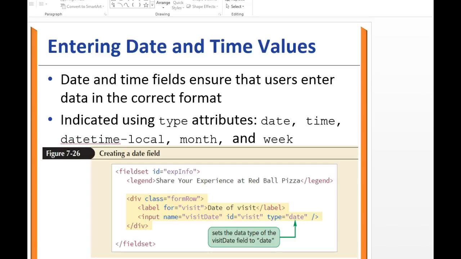Hello everyone, we are going to continue with our lecture for tutorial 7. Next thing that we are going to talk about is entering date and time values.